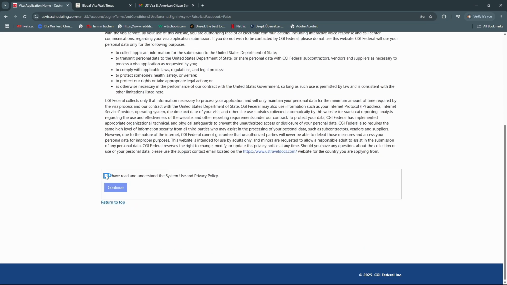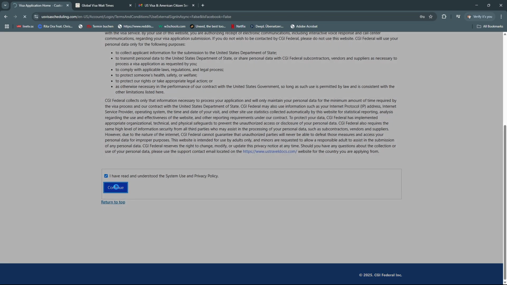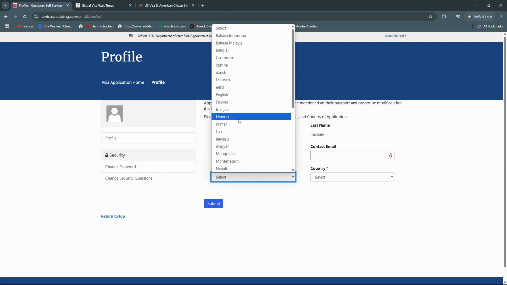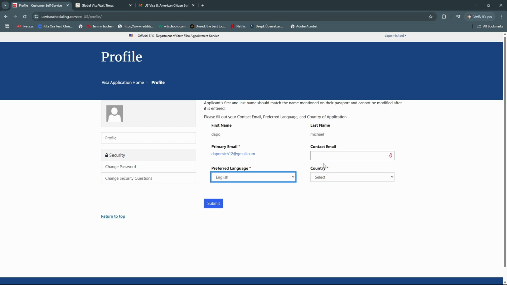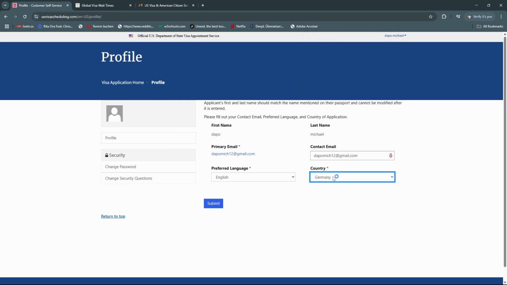If you have time, you can read all the warnings and so on. Then you want to go continue. It's pretty straightforward. Then you want to choose your preferred language. Let's say I'm using English as my preferred language. For the contact email, you can as well copy the same email and drop it. Let's say I'm applying from Germany, so I want to put Germany. Then I want to submit.